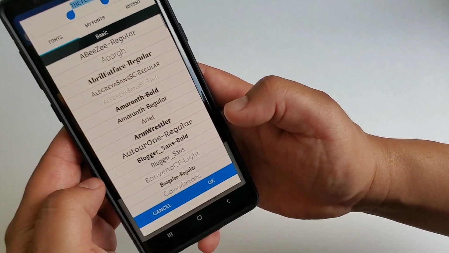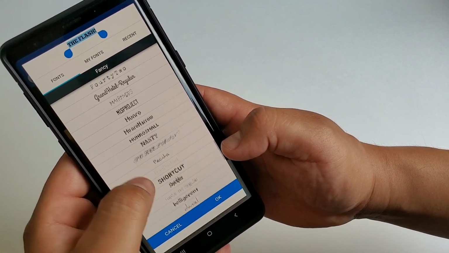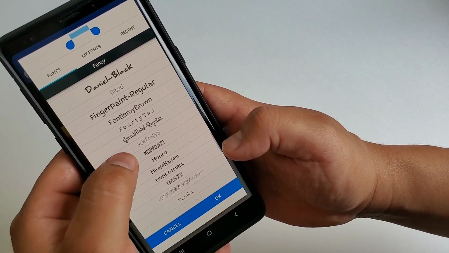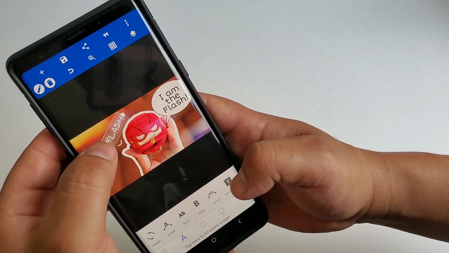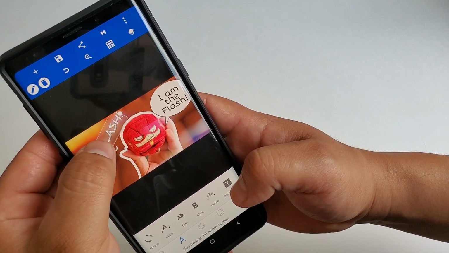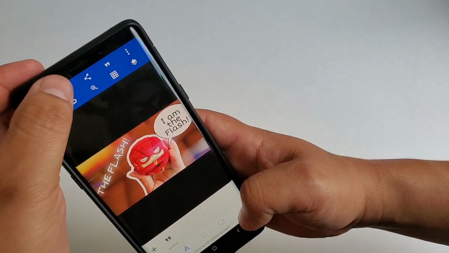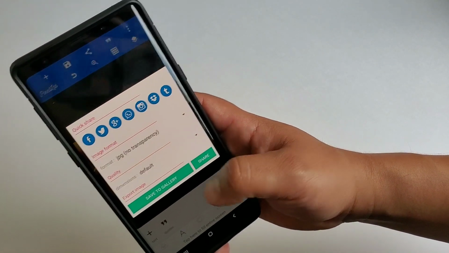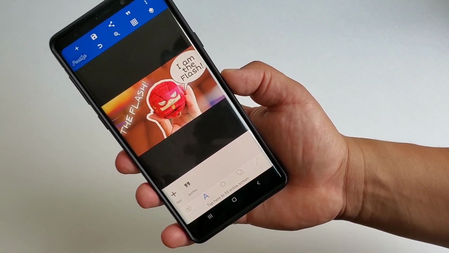So let's go to font. There's actually tons of fonts to choose from. Look at this, look at all these fonts. It almost seems endless, but there is a lot to choose from. So let's go ahead and use that. That looks pretty cool. The Flash, to make it bigger, add it right up at the top corner like that. And boom. We can go ahead and save this. Save as image, save to gallery. And this is basically how I make my thumbnails using both apps.